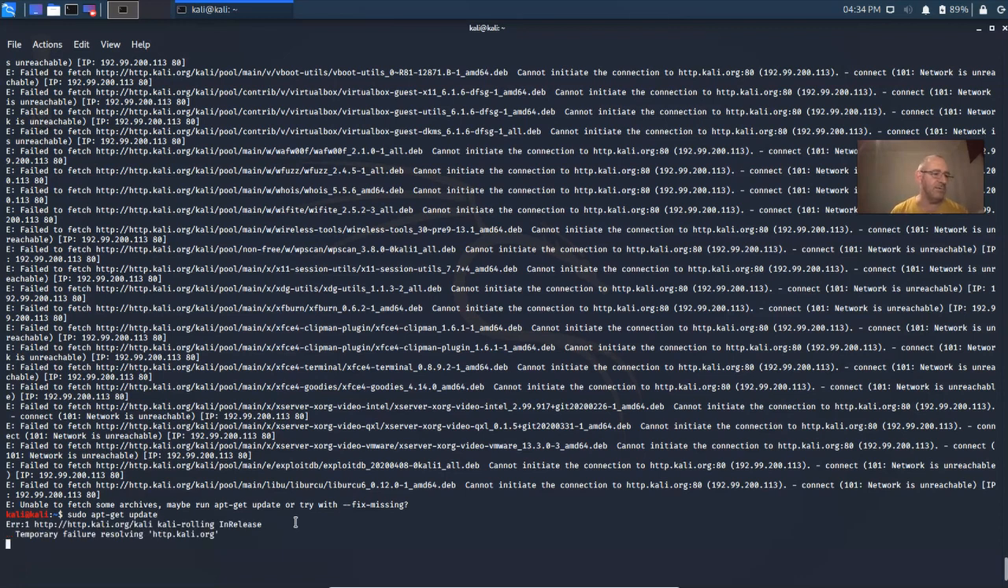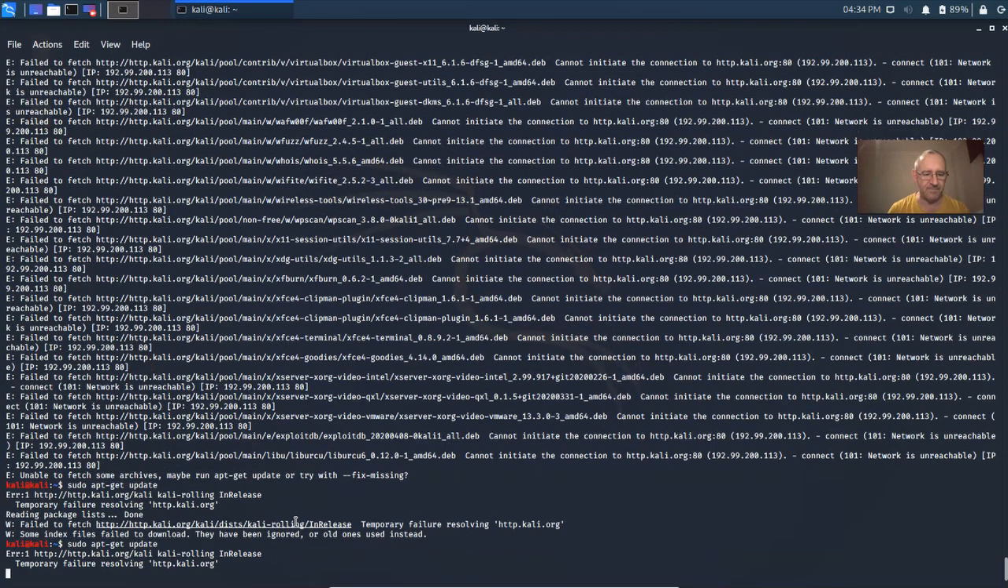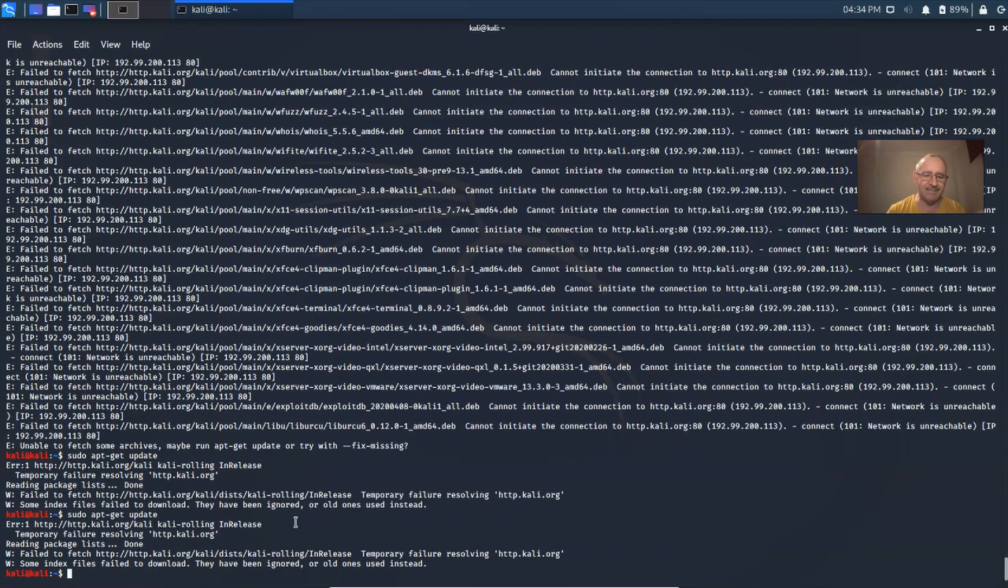Okay, I think there's a problem with the internet connection. That's probably all it is. So we're reading the lists. Failed. Okay, we'll try again. And we can see we've got a temporary problem. We can't resolve the website that we need to resolve. It's failing. I'm going to give it 10 minutes and try it again.